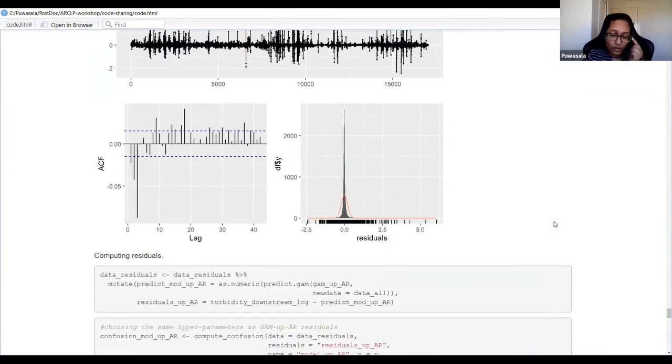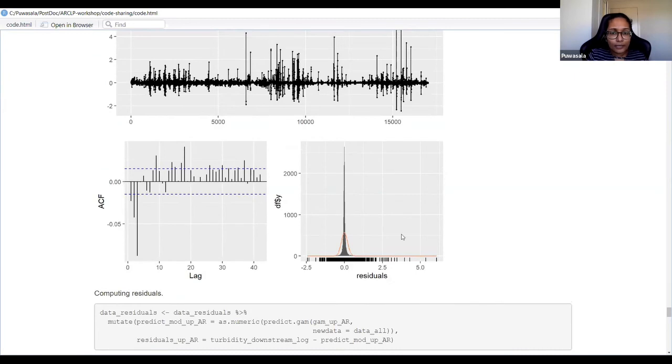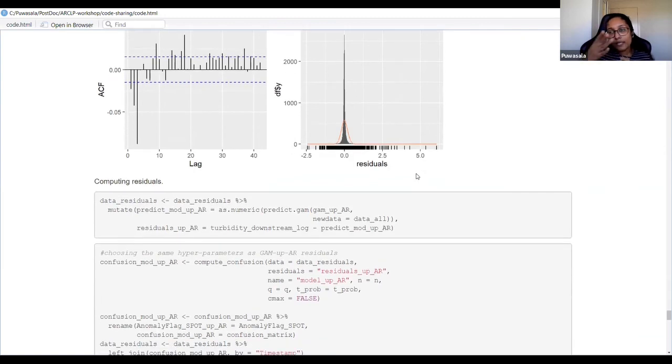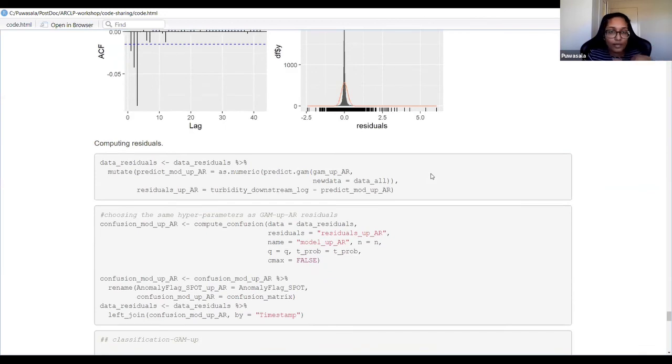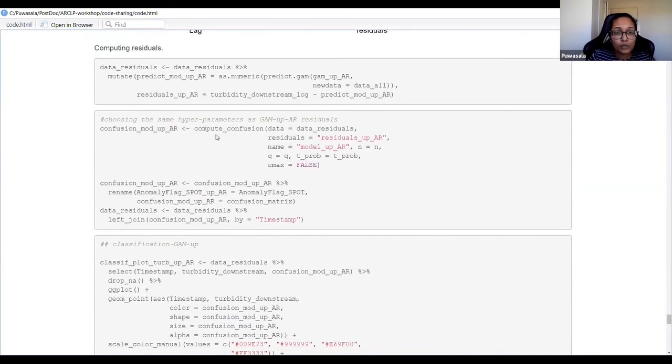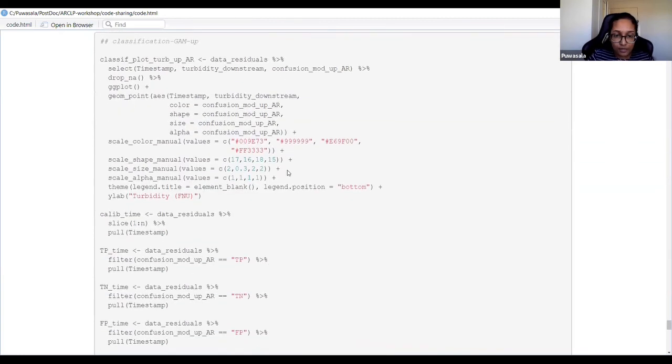Again, I should note that the modeling is done in the training set where we don't have any anomalies. After getting the model fixed, we use that model to predict the entire turbidity series. And then from there, we can compute the residuals. Residuals are just the difference between the observed value and the prediction from the model for the entire period. Once we get that, we pass it to the SPOT algorithm to identify the anomalies.